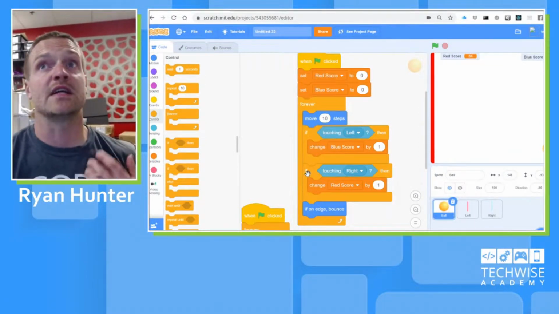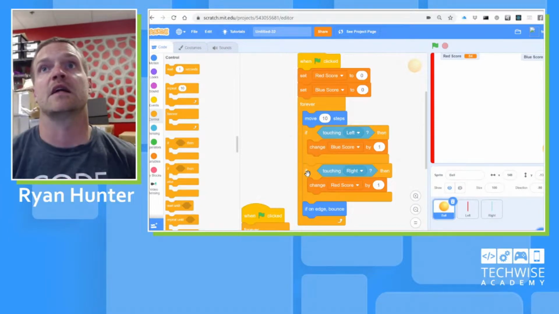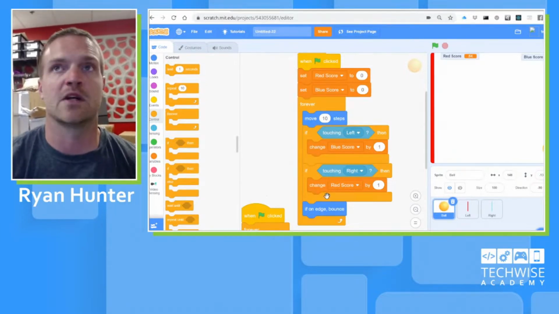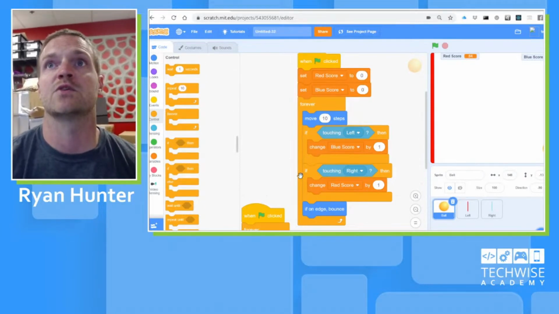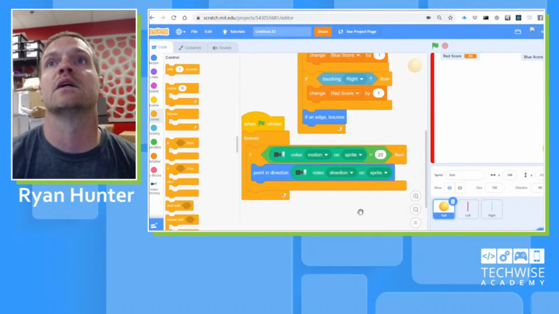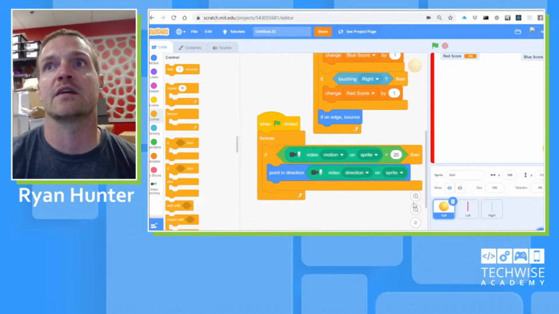And the reason we didn't use an if else is because it could have been touching the left sprite, else it could have been touching anything else, and we don't want an if else. So we just have to have two if statements here. If I'm touching the right, then change blue score. If I'm touching the left, change blue score. If I'm touching the right, then change the red score. They get points. And then once I hit the edge, bounce. So what I'm really trying to do is hit it with my hands in the video sensing blocks before it touches the edge. And these are the blocks that should allow you to do that.